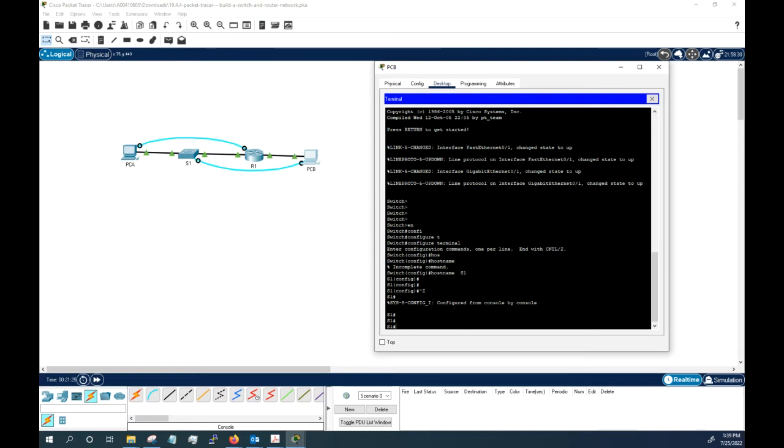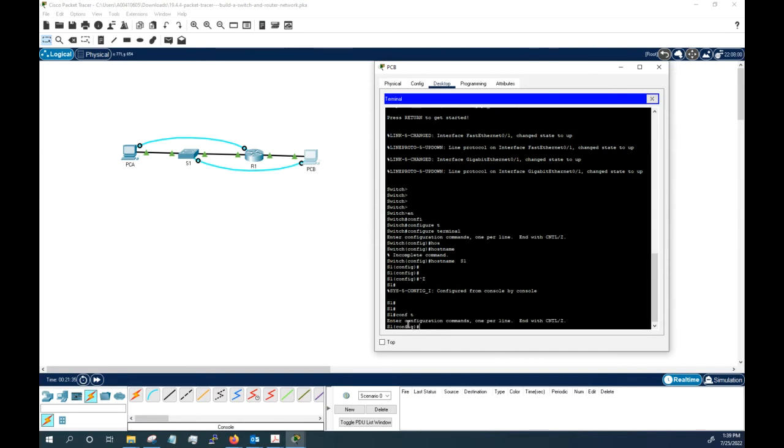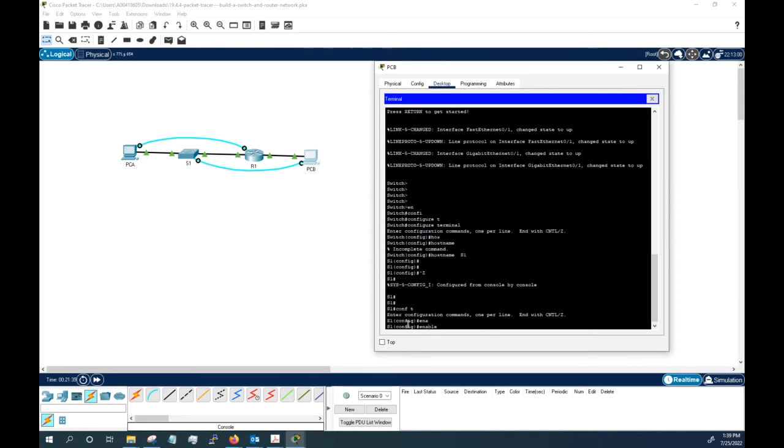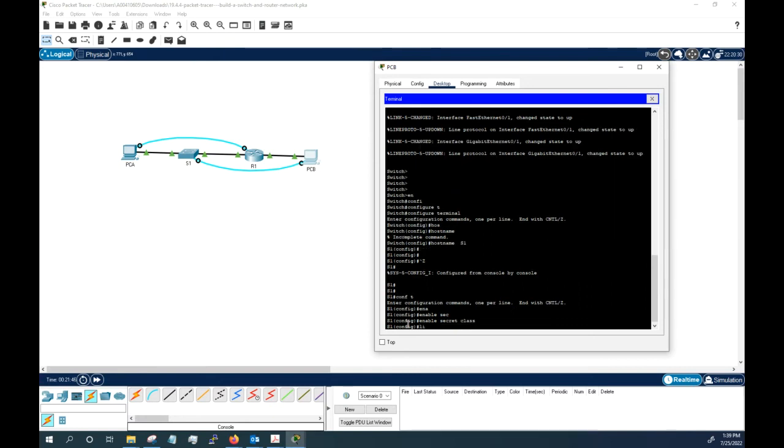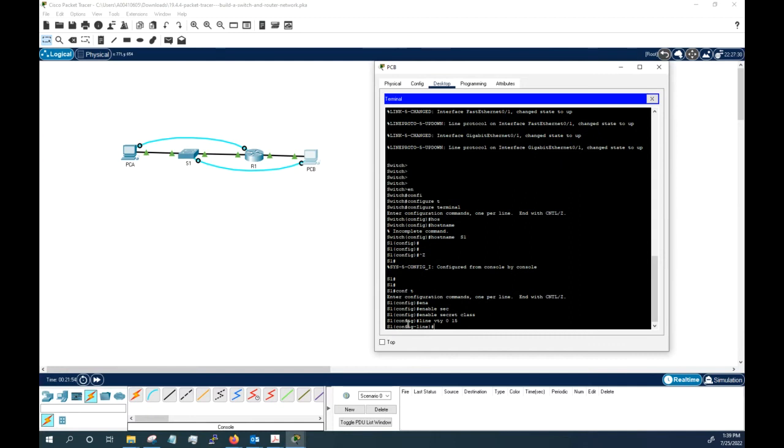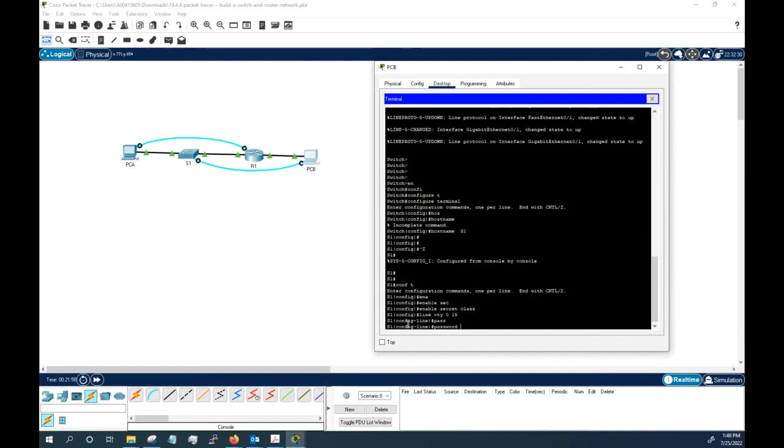Now it wants us to do the passwords again. So class is the privilege exec password. I should have stayed in configuration mode. Conf t, short for configure terminal. I'm going to say enable secret, and I'm going to make it class. Then I'm going to go line VTY. I'm going to go through all the lines 0 through 15. I'm going to say password Cisco.